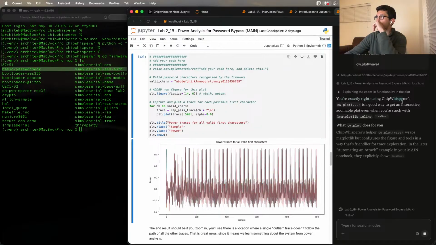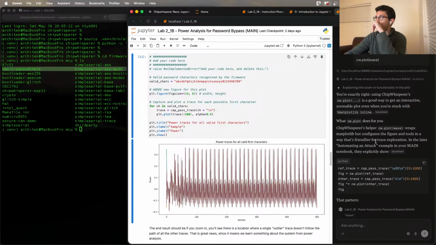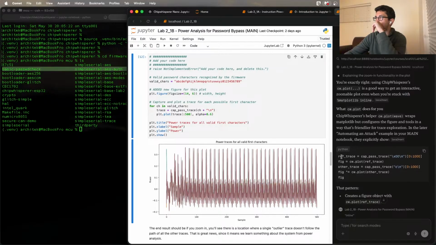You're exactly right. Using the CW plot is a good way to get an interactive zoomable plot even when you're stuck with inline. So how would we do that?